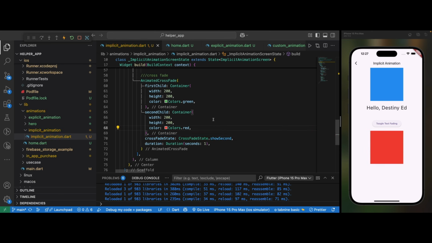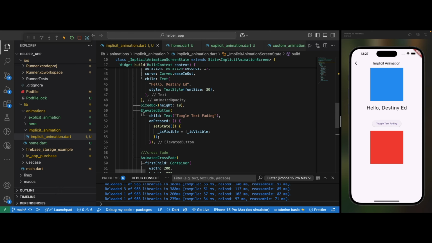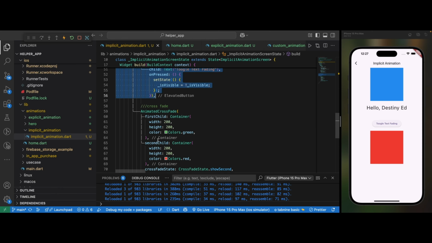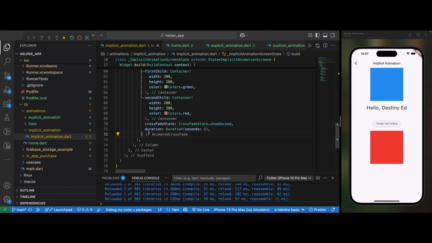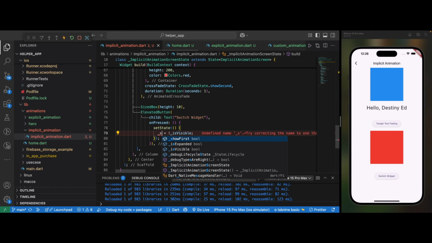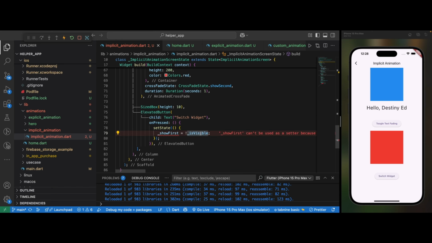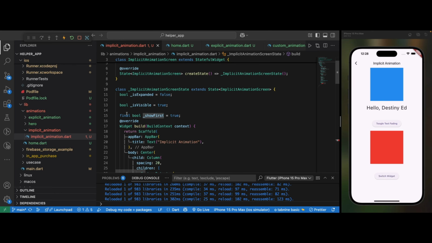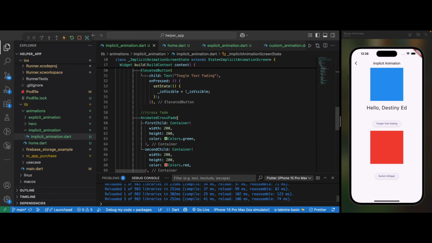So now let's handle the crossfading. So I have the button here to toggle between the crossfading. So I'm going to put it just below this one here. And now the test is going to be switch widget, like this. And from here, I'm going to change this one now to show first, and then replace this to show first. So I'm just toggling the value true and false and all that. So remove this final from this.